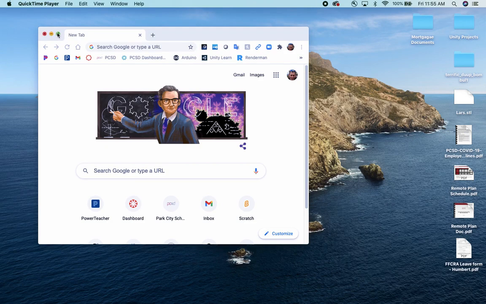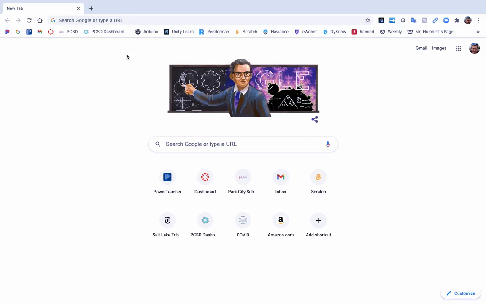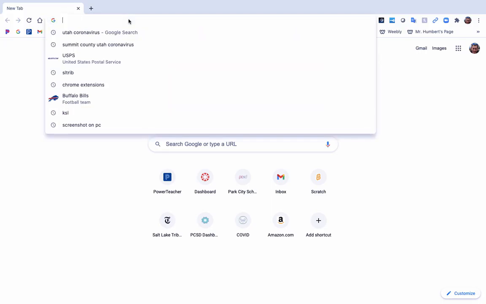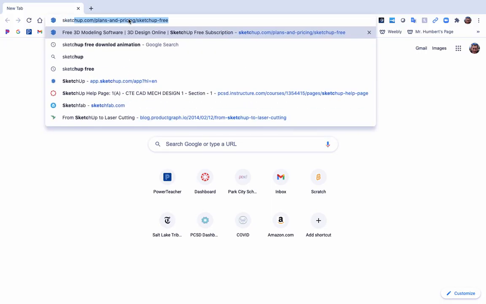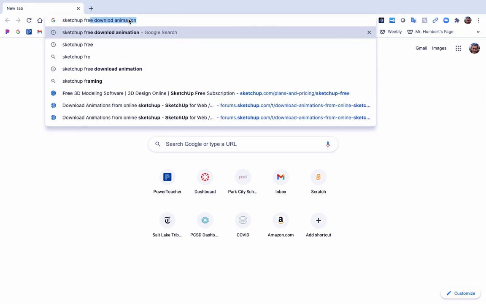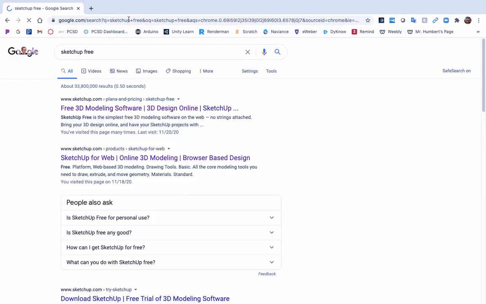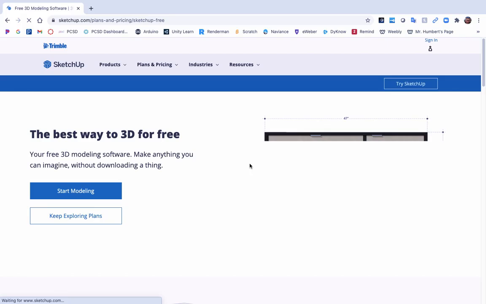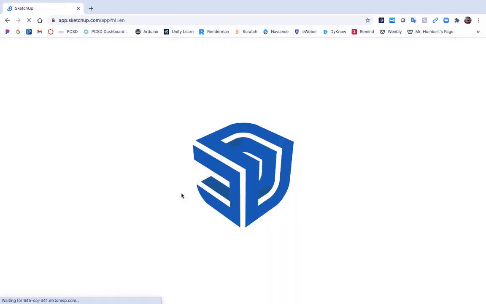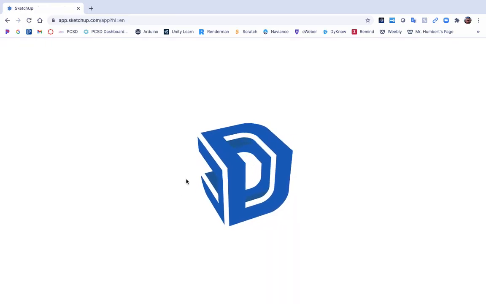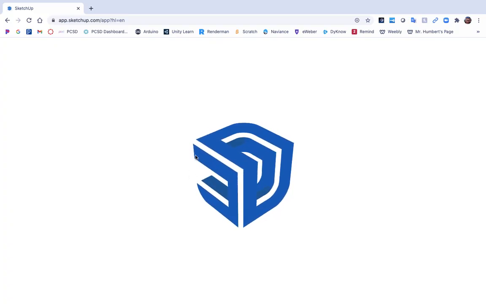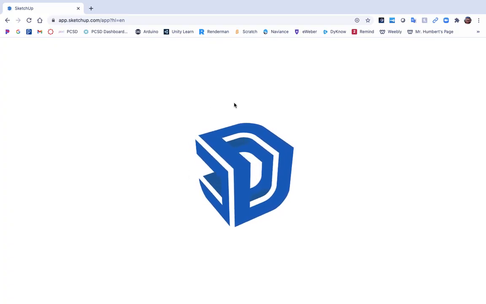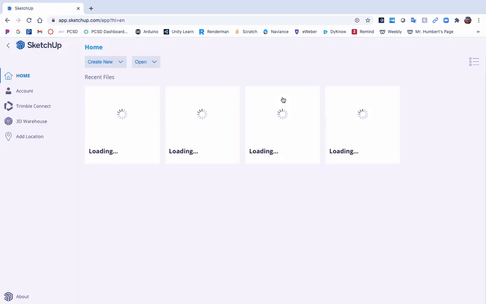So I'm going to just do a quick, maybe 10-minute video here showing you some differences. First of all, finding SketchUp Free. I usually do a Google search for SketchUp Free, and the first link seems to work. And then you just start modeling. It'll take a second to fire up, but once it's there, I'll show you similarities and differences.